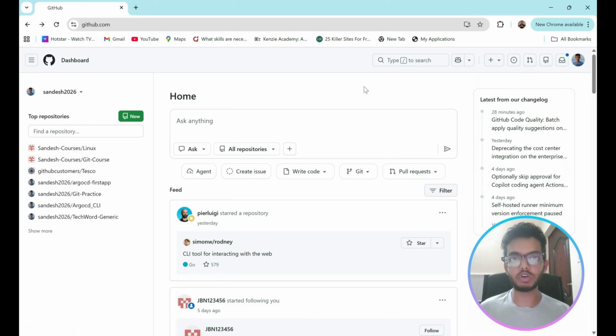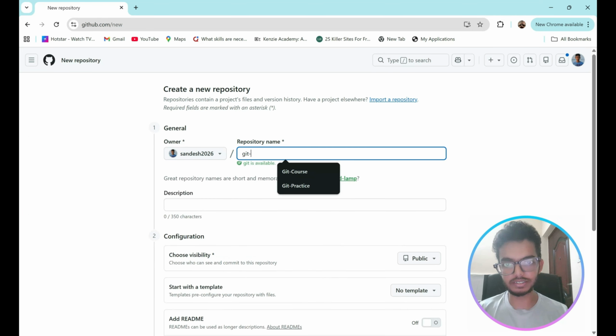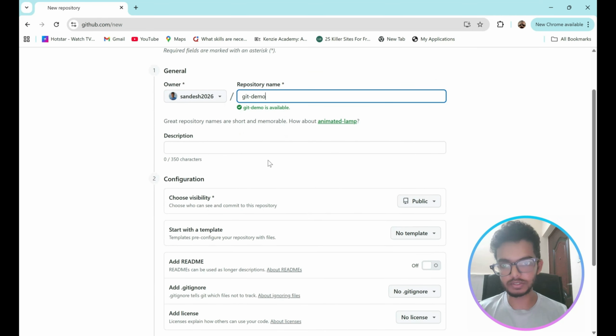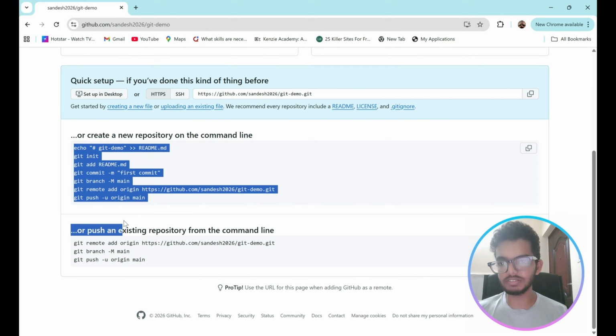Now I can create a remote repository for this. I am using GitHub now. So create new repository. And I will name it git demo. And all of these are fine. Just click on create repository. Here I have the instructions.